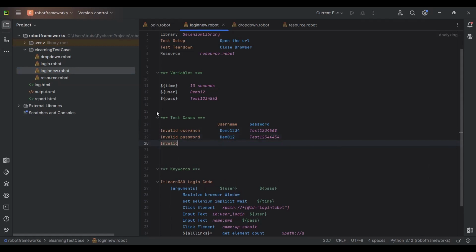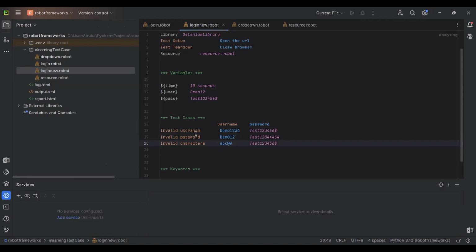And the next one will be for invalid characters. So here I'll say at the rate symbol, fine. And the password, let's keep it as it is. Cool. So now we have three situations. One with invalid username, so let me change it to the word invalid username. The second one will be with invalid password. And the next one will be for the characters.